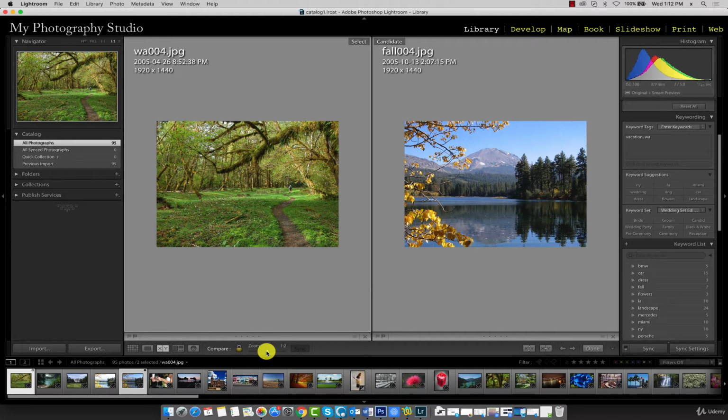You'll notice that when I magnify the images, they both zoom in and out at the same time. If yours don't do that, don't worry about it. We'll show you how to change that in a second. To magnify only one of the images, remove the lock next to the compare text here. Now select which image you'd like to magnify by clicking on its frame.